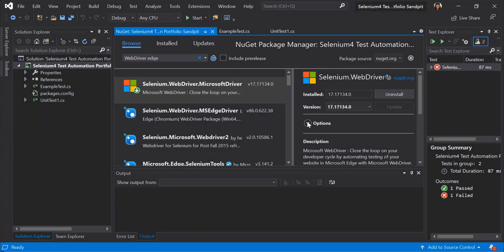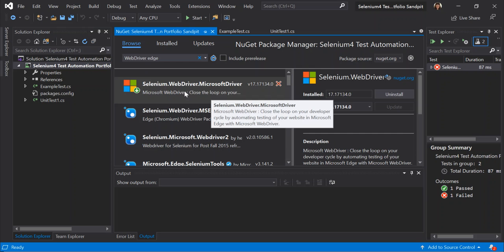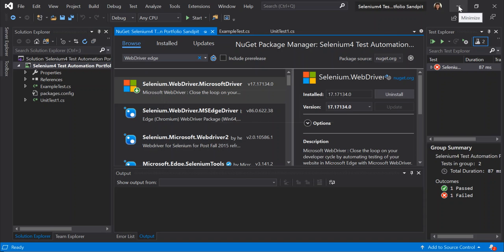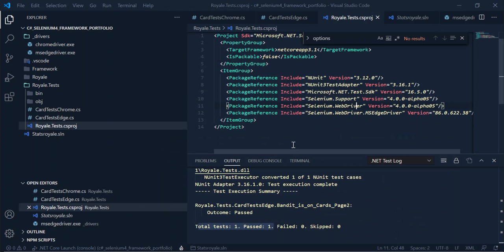I made so many mistakes I won't even go into, but one of them was that I tried to install this thing, Selenium WebDriver Microsoft Driver. Don't do that. It's for the old version of Edge, it won't work.